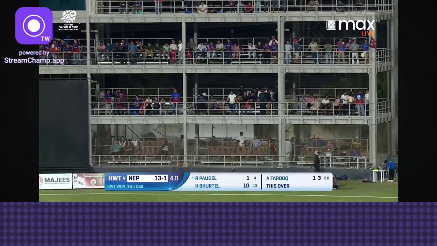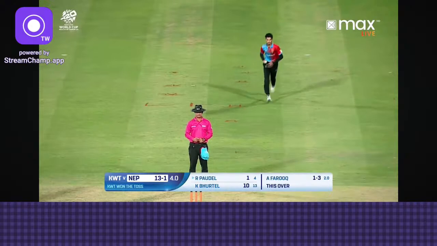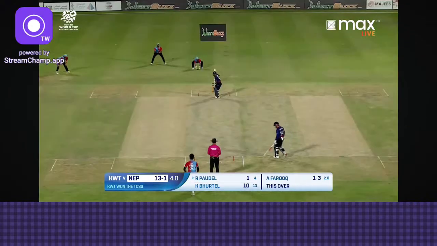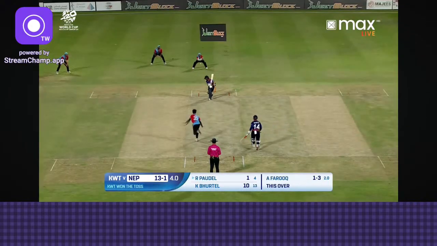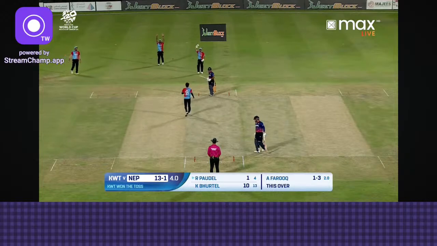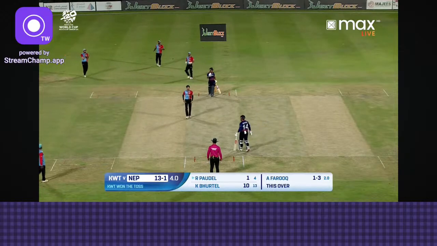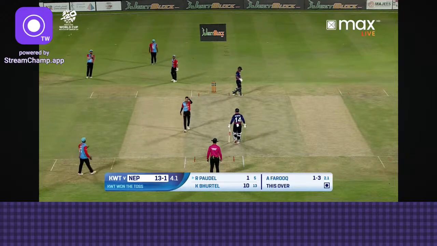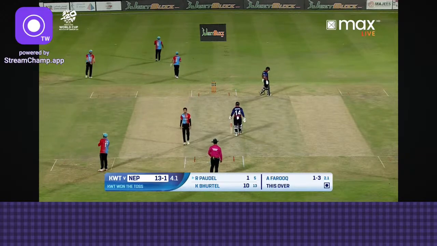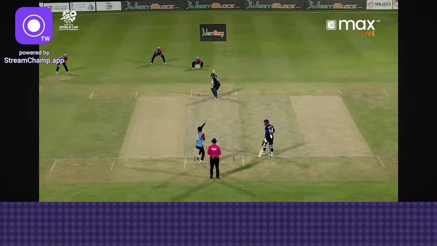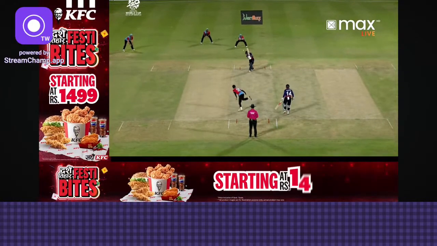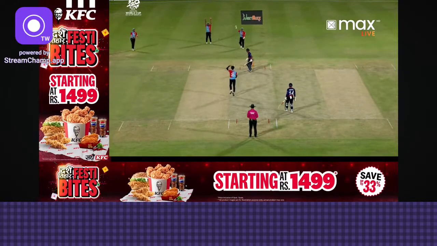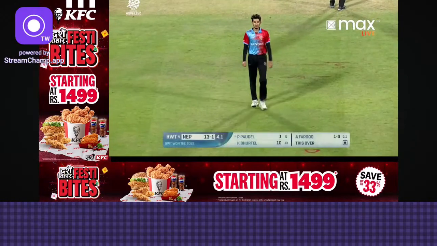The Nepalese community has come in their hundreds on a day off work. As Farouk continues, this is an exceptional opening spell. He attacks Paudel with a swinging ball, and a crooked bat coming down causes issues for the skipper. He's found his line and length, and the ball is shaping away from the right-hander.